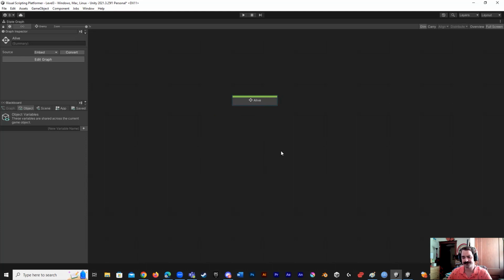Now I'm going to want to make one more super state. I'm going to right click, and I'm going to do actually just a script state. There we go. And this is going to be my dead state. So just like my alive state, my super state here, with my script state, I'm going to go to the top left in my graph inspector, and just title this dead.